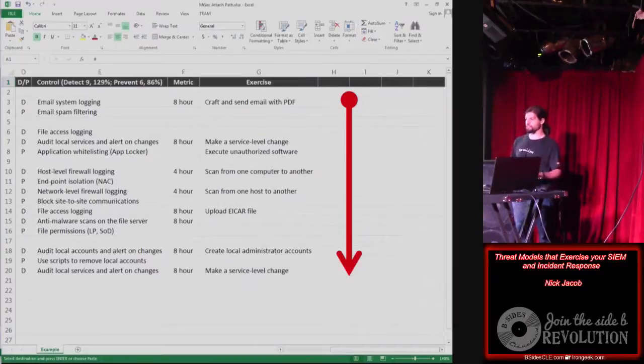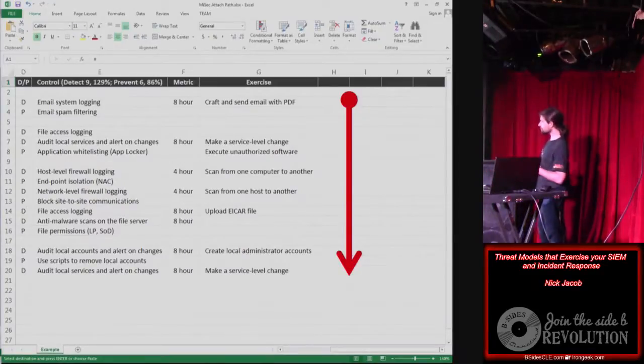Now let's test them. How long will it take for your team to notice that a malformed PDF was sent into your network? Well, we're giving them 8 hours. Now this is just to start out. They should really push themselves to beat that time, because really, 8 hours to detect that somebody's been infected with malware? Come on. Then you make a service level change, see how long it takes them to find that out, execute unauthorized software, and again, you're working down, then up, then down again.